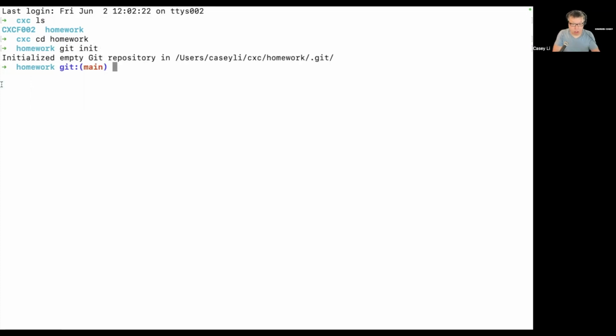You can see it tells you initialized empty Git repository under /user/kclee/cxc/homework. It's converted that homework folder into a Git repo. And that's all there is to it.